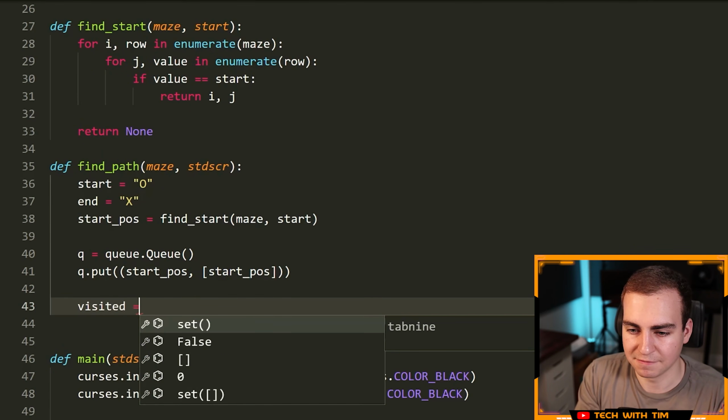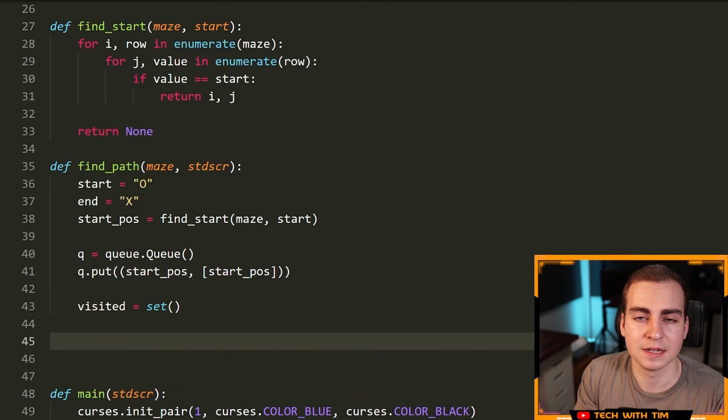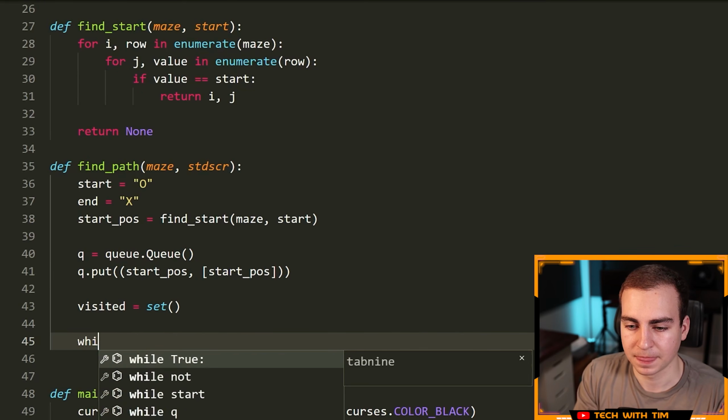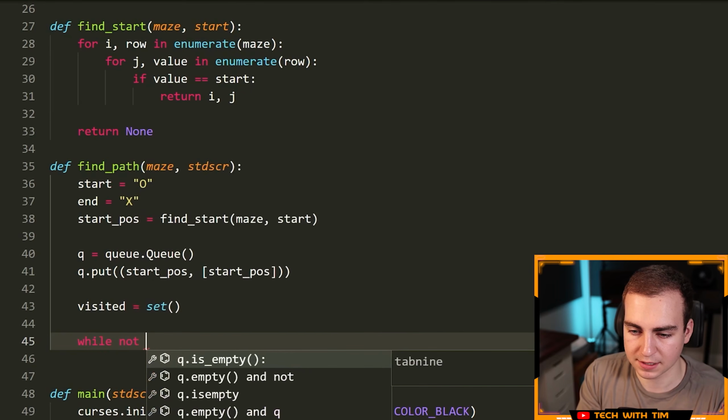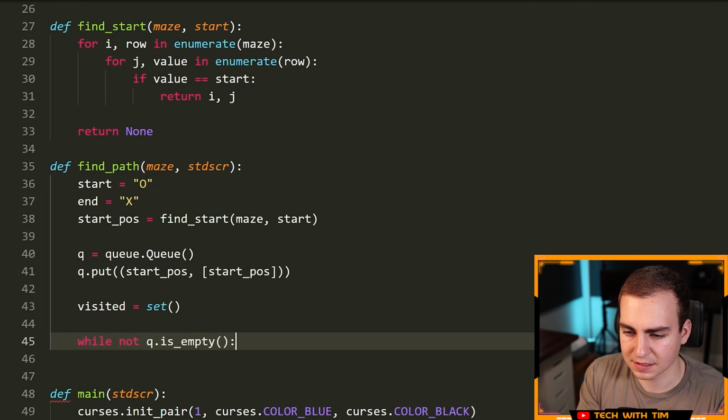We also want to make a visited set, which is going to contain all of the positions that we've currently visited. Now that we have all that set up, I'm going to say while we still have any elements in the queue. So while not queue.empty. I believe it's just empty.